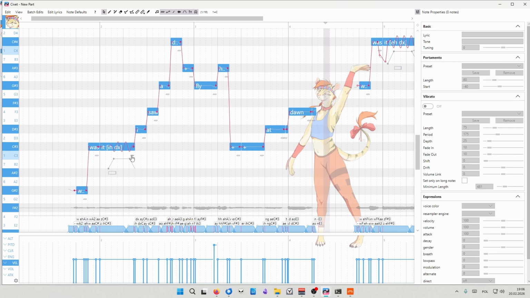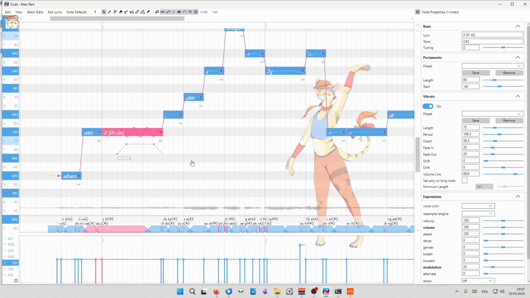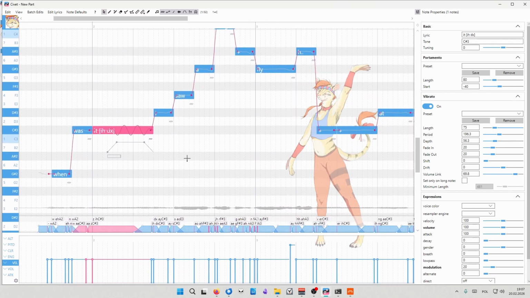You will have to click on the vibrato to make the vibratos appear. Next, you can optionally go into the Note Properties menu, which you can open by clicking this icon, and adjust the volume link. This makes the vibratos more natural. Don't go overboard with the parameters. Usually, less is more in tuning, especially pop songs and stuff like that.